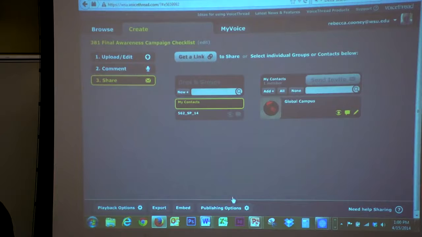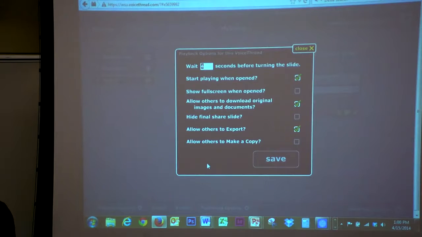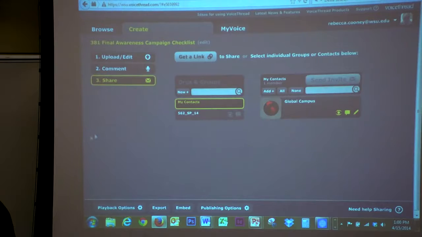And that's basically it, I think. And playback options, I leave all these default, but there are some different options if you want people to make a copy, export, if you want to make some different choices. And that's it for when you bring stuff in.